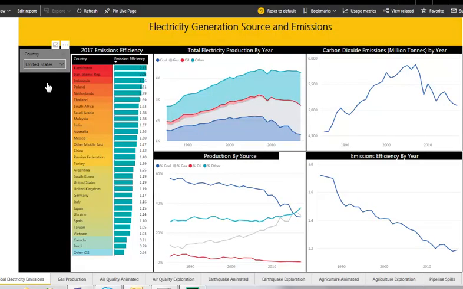So we're going to do a demo now of our first dashboard in Power BI. That one's just using the BP global energy data, and it's just testing that hypothesis that increasing the percentage of gas used in the electricity production process has a net benefit in lowering CO2 emissions.